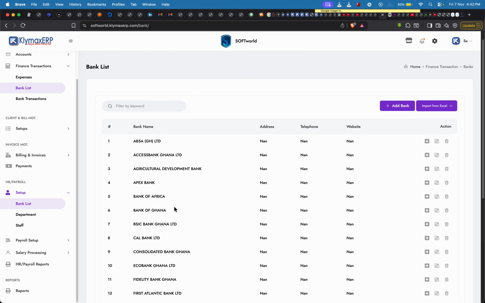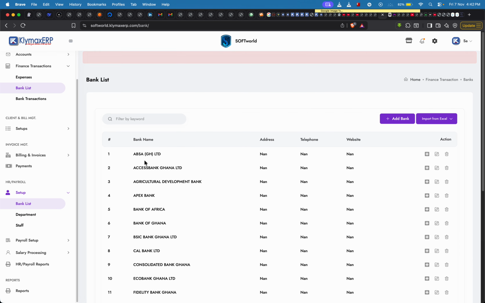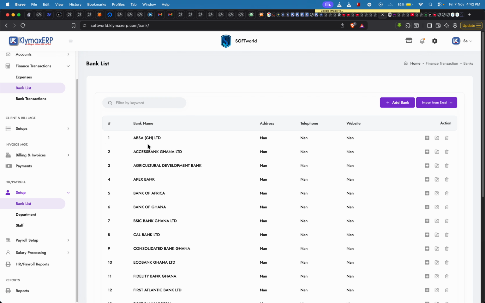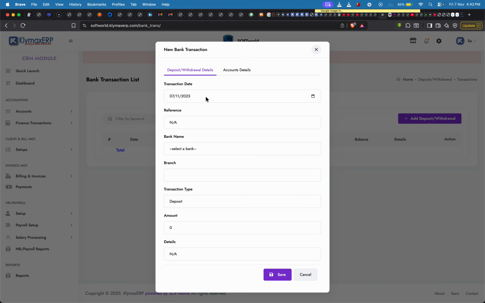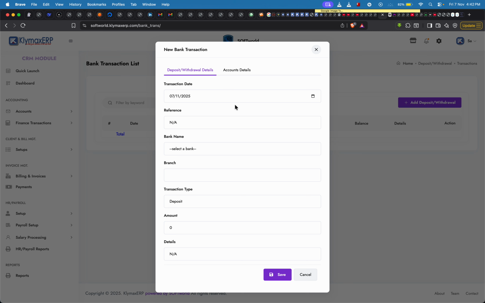Then you come to bank list. You have a list of all the banks in the country, all the banks and their branches, as you can see. Then you are also able to capture your bank transactions. If you deposit money in the bank, you can capture it here, and if you withdraw money from the bank, you can capture it here as well. So over here you see deposit and withdrawal.